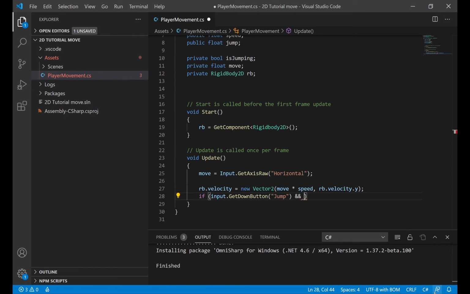And is not jumping. So exclamation mark is not. So is not jumping. isJumping is just a bool we set, true or false, just to see if we're touching the ground. We'll fix the collider we set on both the ground and the player and add it onto the isJumping variable. So and isJumping means this method will happen.